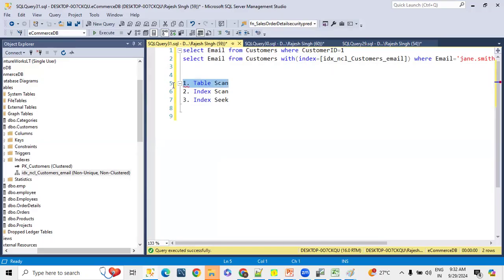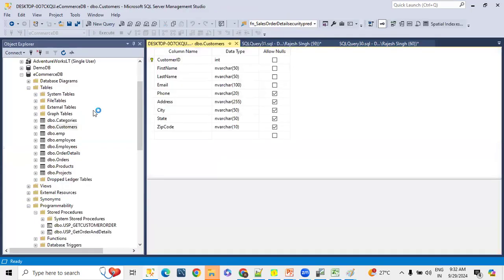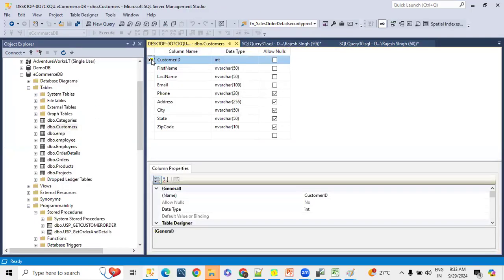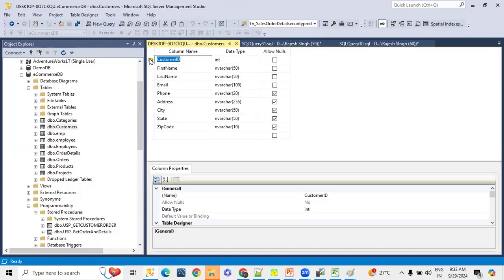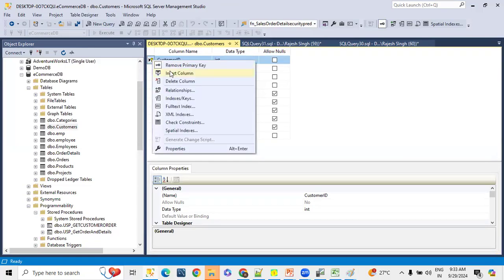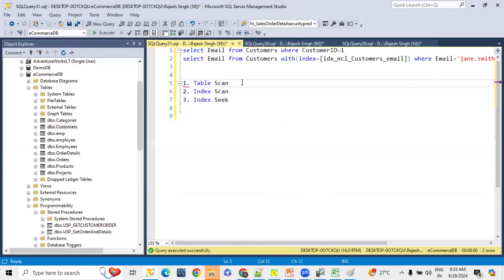If you are going with a table scan, let me remove the primary key and try once again. Same table, I'm referring to the customer table only. Going to design, and let me remove this key. Okay, what happened? It's not okay. Okay, let me remove it. I am removing this one. So let me try to run the same statement.